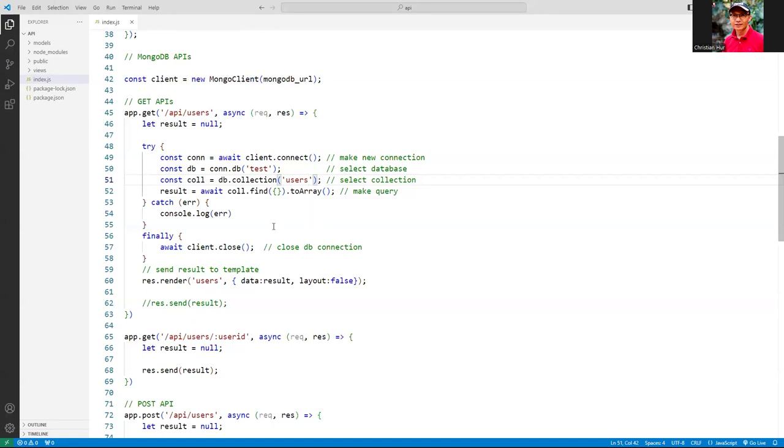So that's that. And then again, here, when you call the find function, you pass in, in this case, an empty object. So it will grab everything if there's anything in there and return it to an array, and then you await that until you get the data back, and then you send a result.